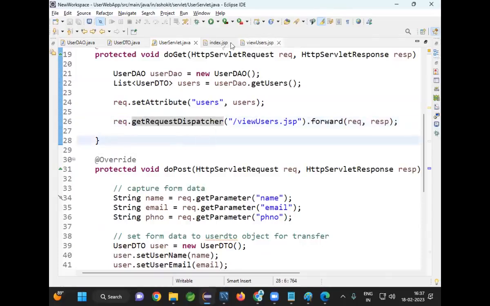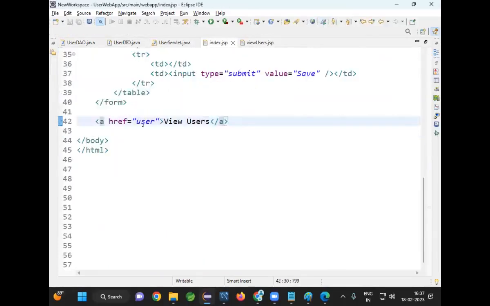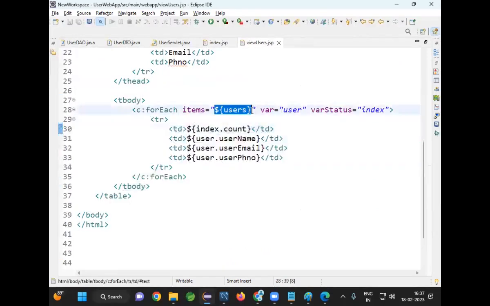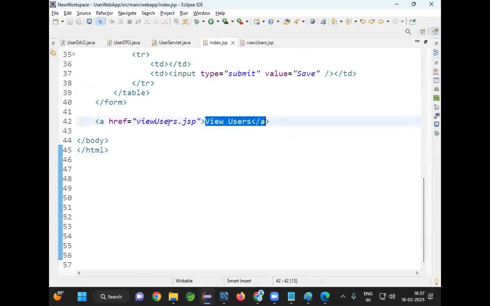Okay. Some people, what they have done is in the index.jsp, they directly gave view users.jsp. If you give view users.jsp from index.jsp, it will go to view users. But how will the data come? The servlet should give that data. An empty page will come, an empty table will come. So from this hyperlink, we should not call the JSP directly. We need to call our servlet.